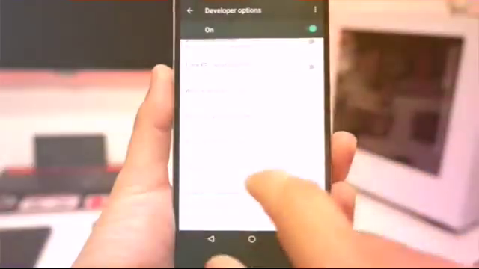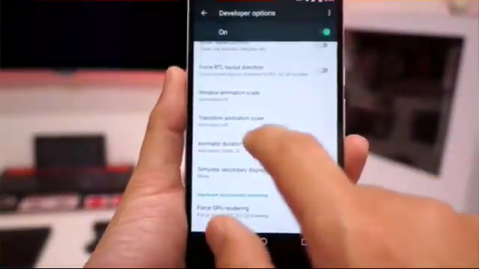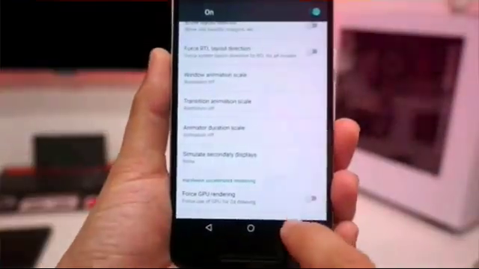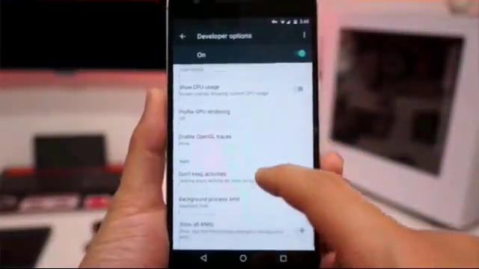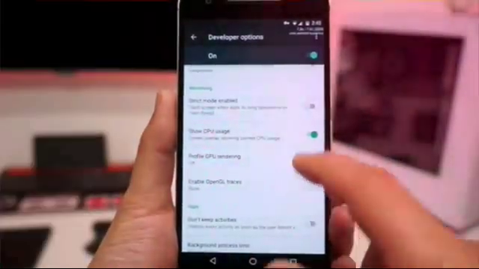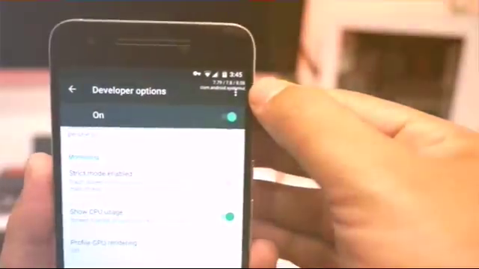And if you go off, that means you're going to save some battery as well. And everything's just going to show up. It's not going to have any animation, just going to show up. Strict mode, show CPU usage. You click on that. You get your CPUs there showing up.